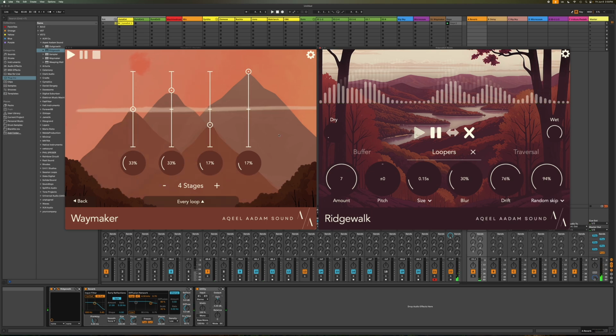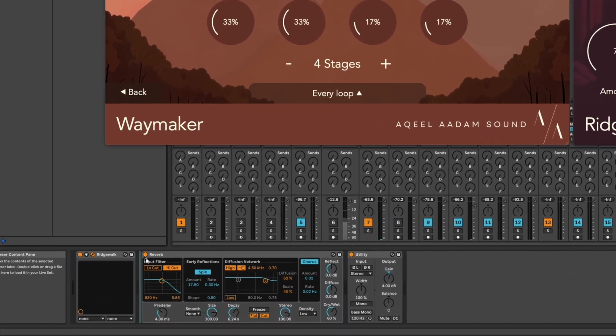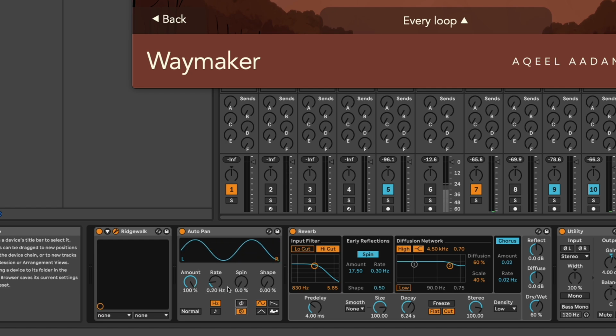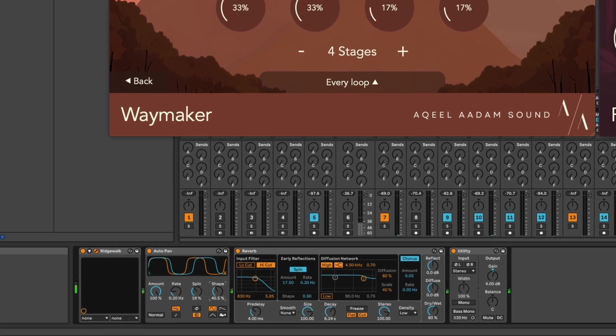Another thing that's cool is we can introduce panning as well. Ridgewalk doesn't have any panning options built in, but most DAWs do. So I'm going to go ahead and put an auto pan after Ridgewalk. You could also put it before Ridgewalk if you wanted to print this stereo motion into Ridgewalk. But I'm just going to set up a little auto pan that's moving slowly. And now our grains are going to get panned all over the place.